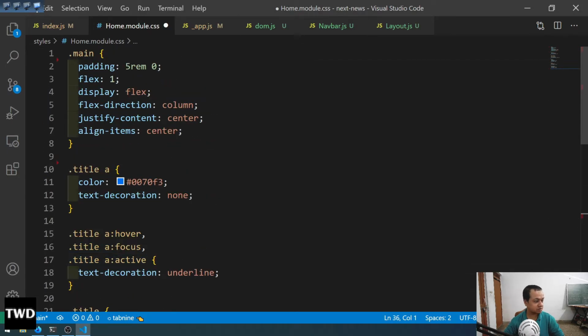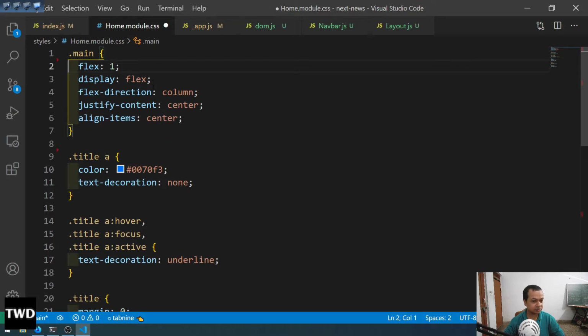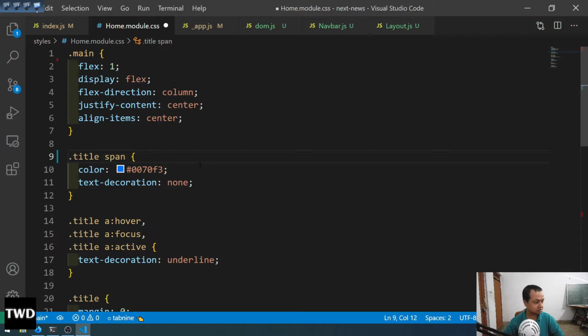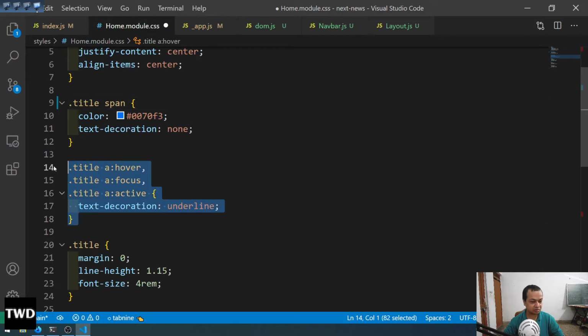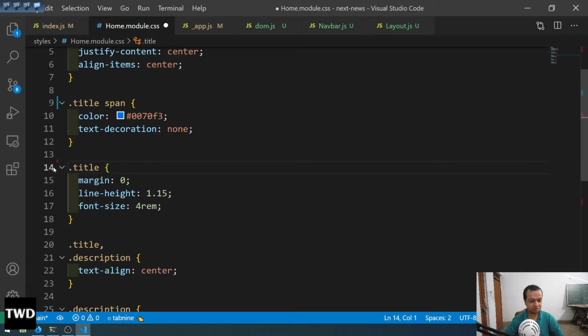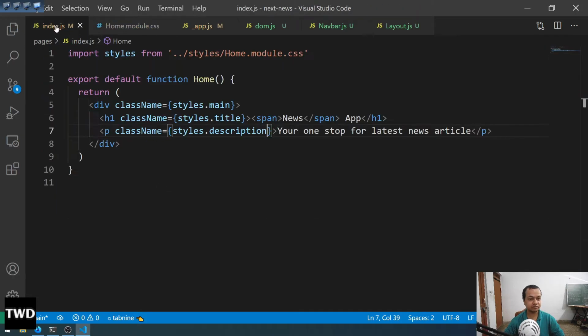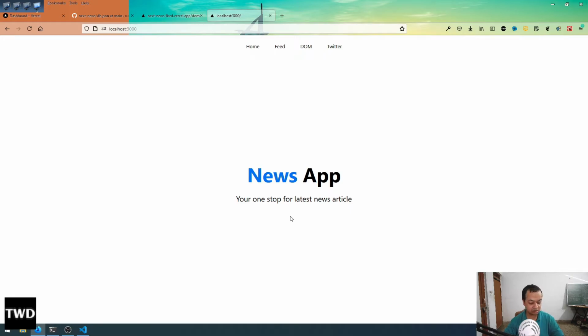Okay, so let me fix some of the things. I don't want any padding, display grid, display flex, direction column. Okay, this is good. And one more thing, dot title span. Let me have this span. Anyways, there is no title anchor tag, so why even am I using this? Dot title hover and all those things I don't need. This, let me keep it. Description is there, and this much is more than enough. And see, it is showing nice.